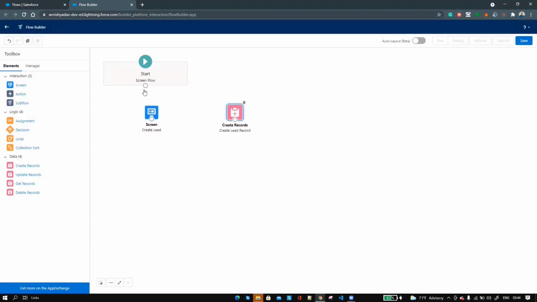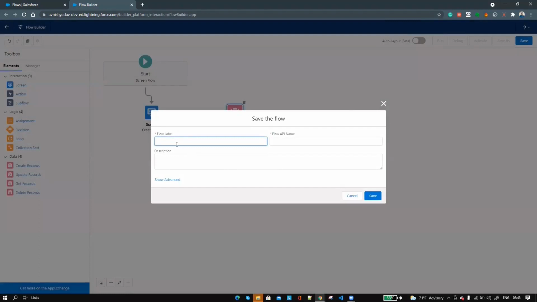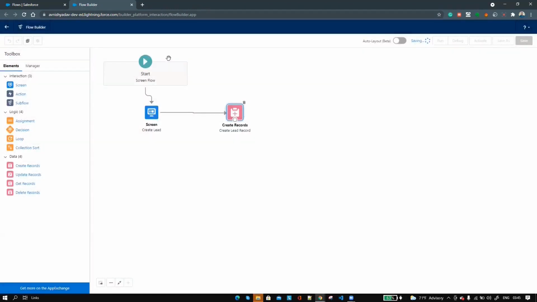Now we have to connect these flows. To connect that, just click your mouse on the start and drag that to the screen, and click on the screen and drag it to the create record. It is done. So let's click on the save button and give the flow a name, create lead, and click on save. Let's click on activate to activate our flow.